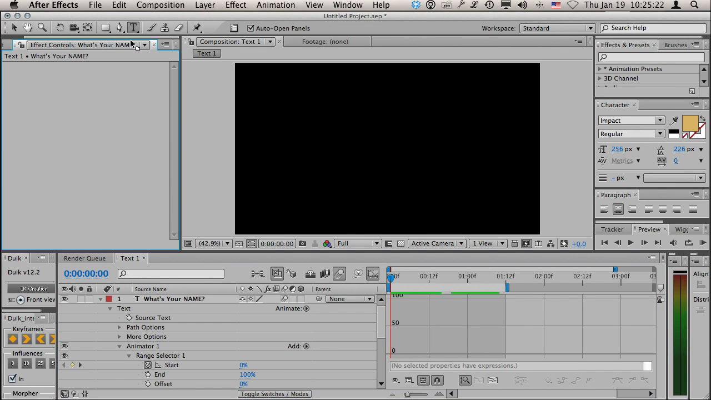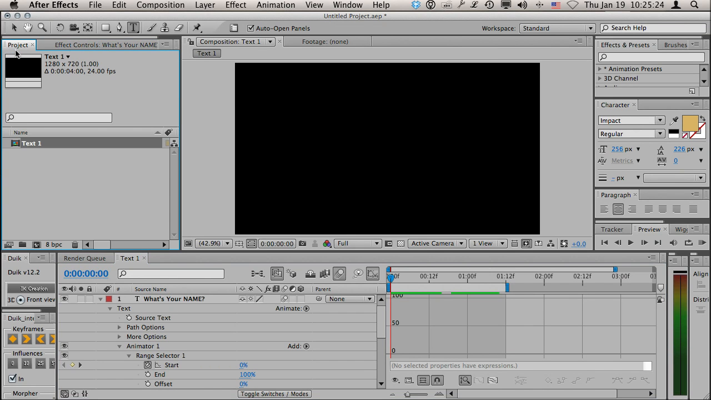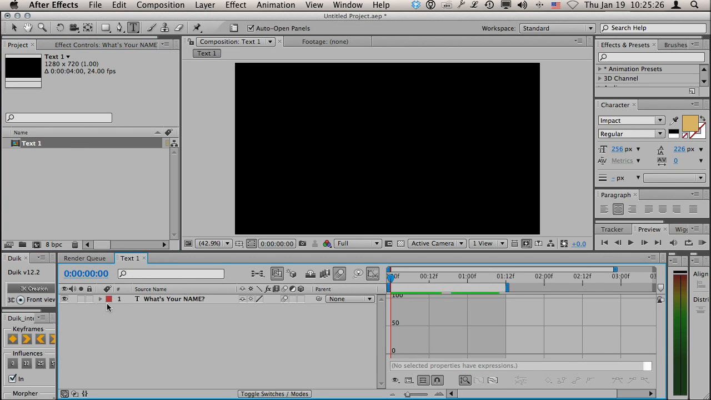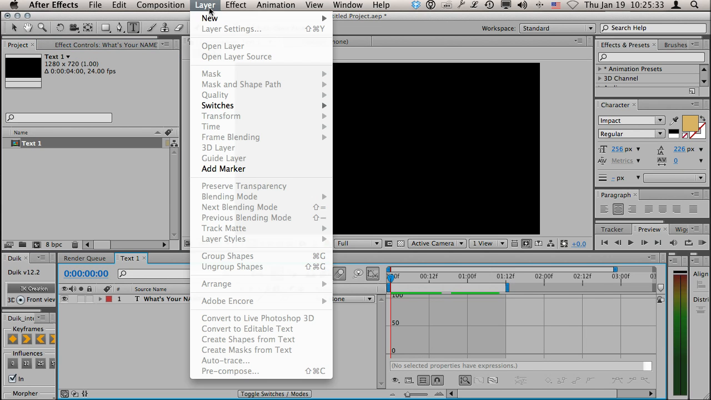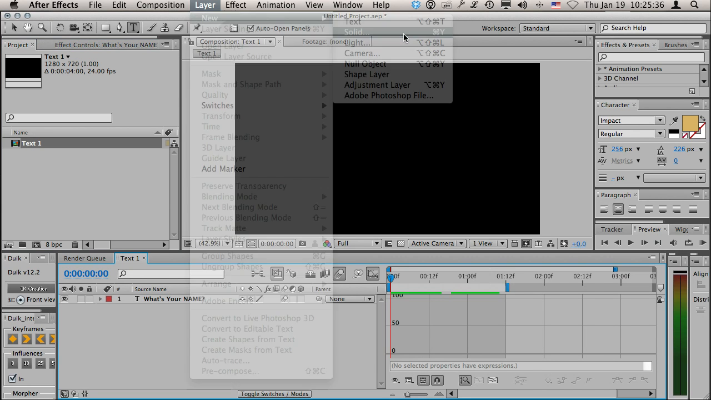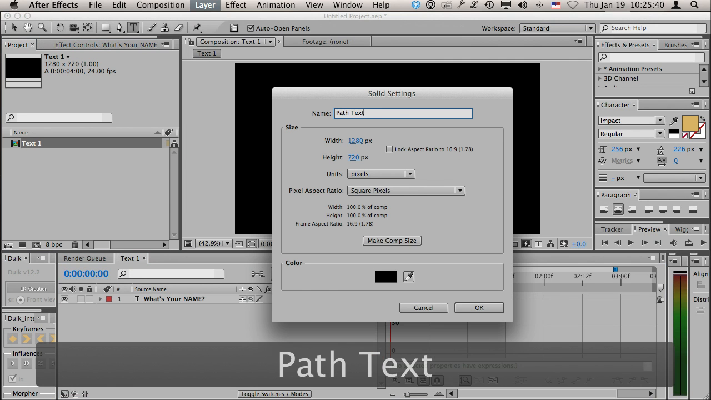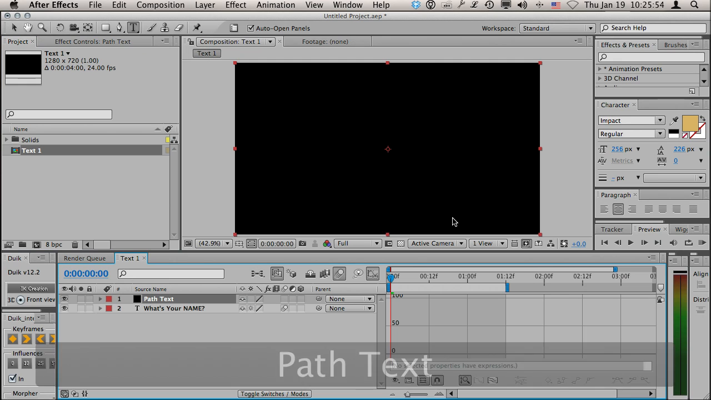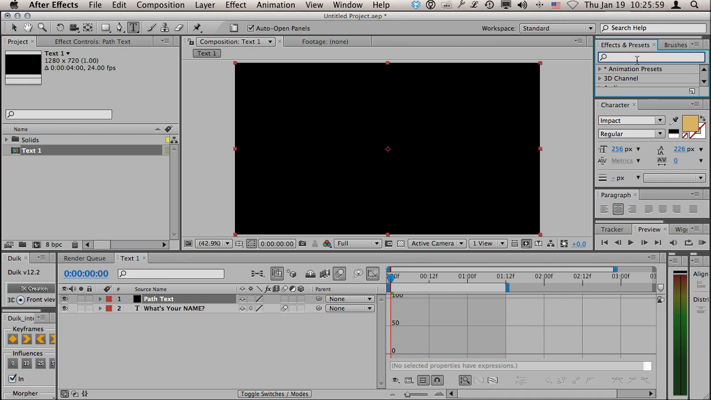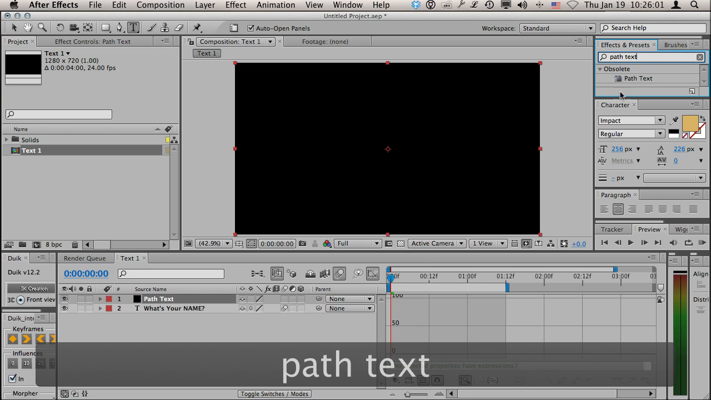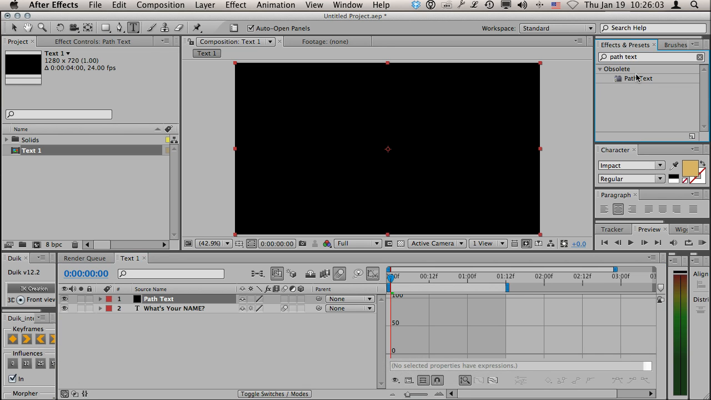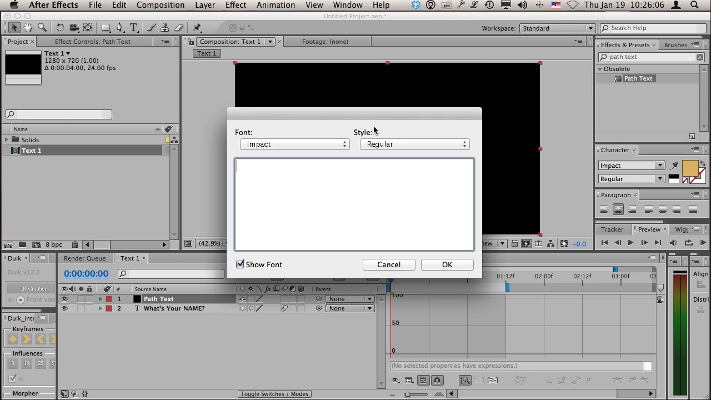Alright, so the second animation method is to use path text. Now when we do this, we're actually not going to use a text layer, we're going to create a solid layer and apply an effect to it. So we're going to go to Layers, New, Solid, and hit Path Text. And what we want to do is type in path text into our effects preset search box and then just drag that onto our layer.